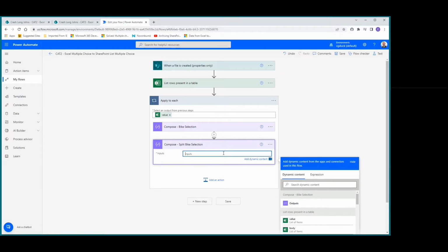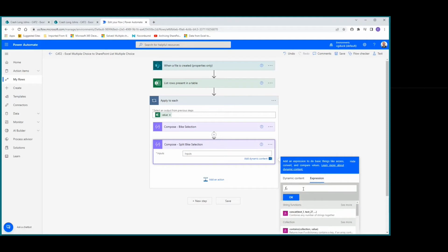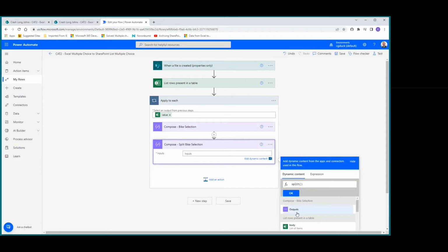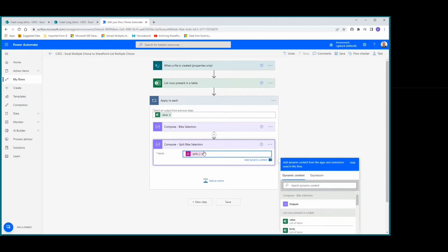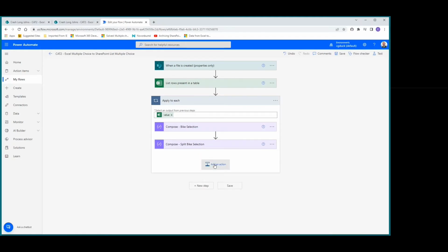So we're going to go ahead and get our expression. We're going to go ahead and do split, open close parentheses, and then inside the split, we're going to go dynamic content, and we're going to do the outputs of bike selection. And then at the end of that, we're going to do the comma, and then single quotes and our semicolon, and we're going to say OK. So there's our split.